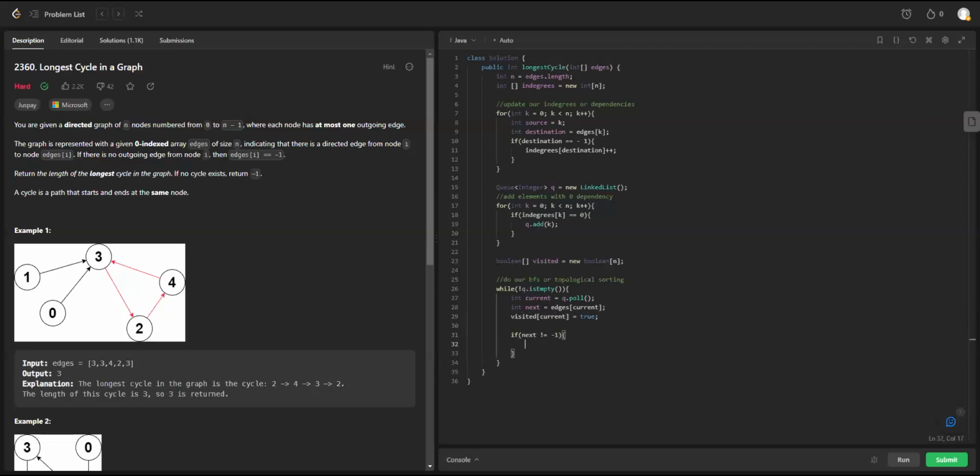So inDegrees[next] we reduce by 1. And now, if that value goes to 0, then we want to add it to our queue.